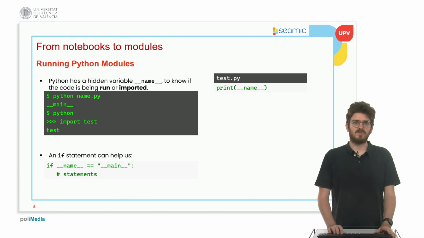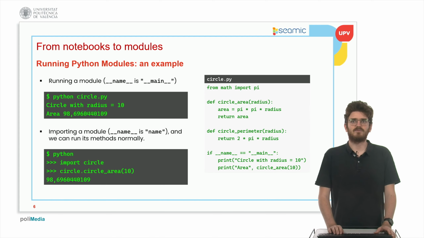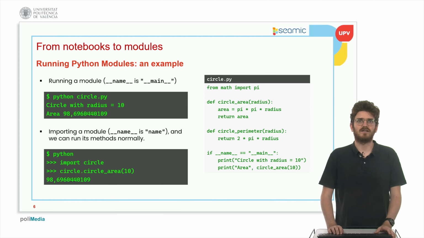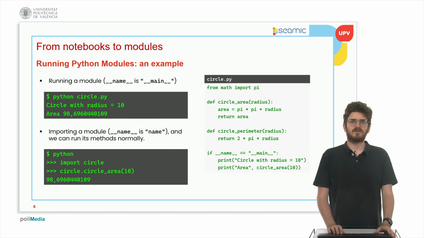Recall that we surround main in quotations because it is a string. Then we can place every element we want to execute conditionally, only when we are executing this as the main module, as the statements inside the if statement. As an example, here's the modified version of circle.py, and you can see that now that our print statements are inside the if, running the module prints the 2 statements, but importing the module doesn't, because the if condition evaluates to false.